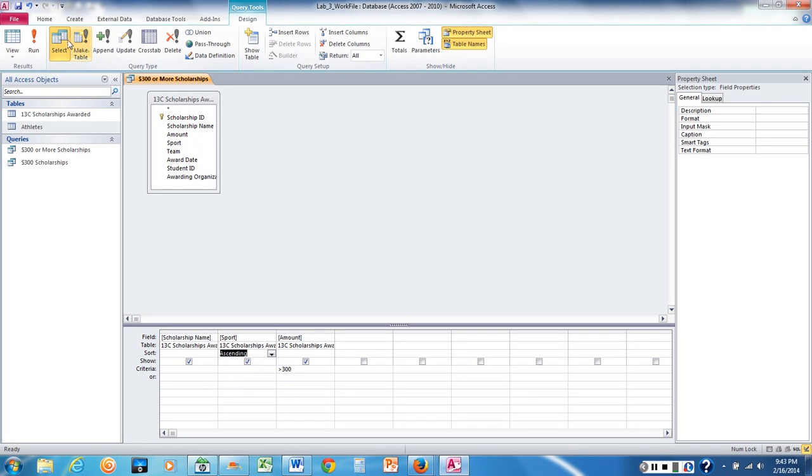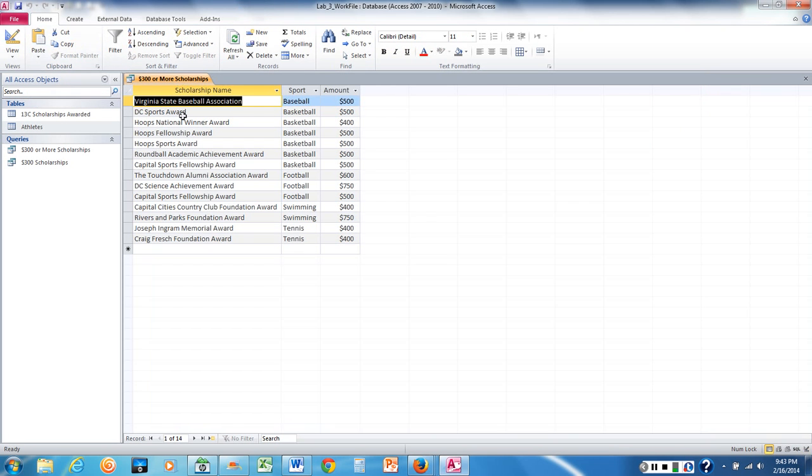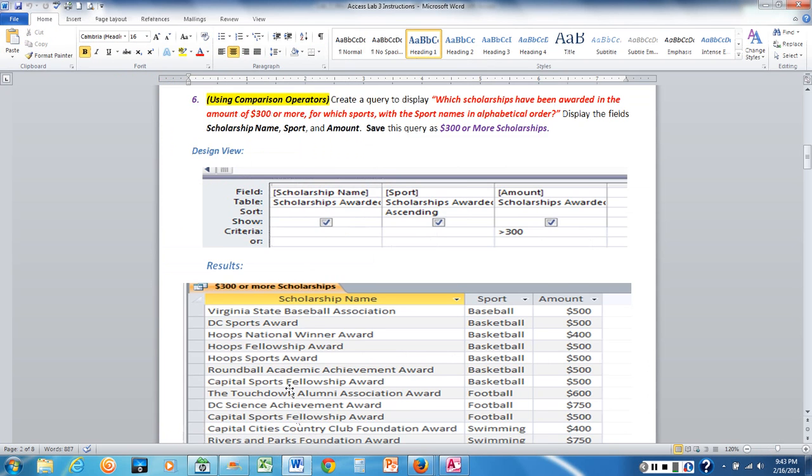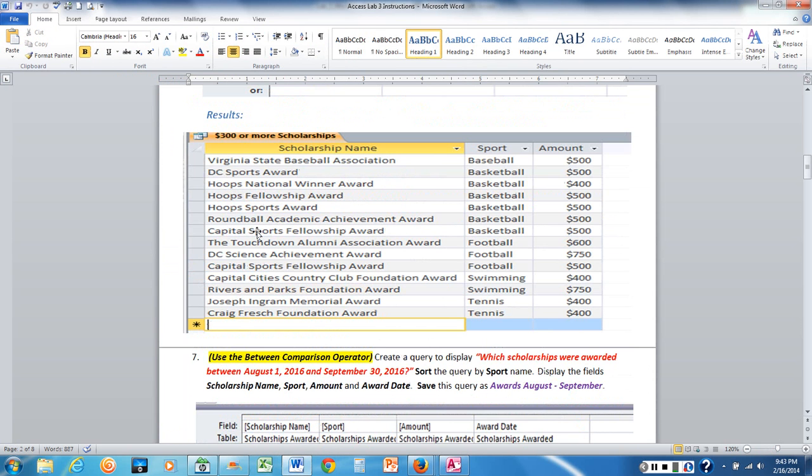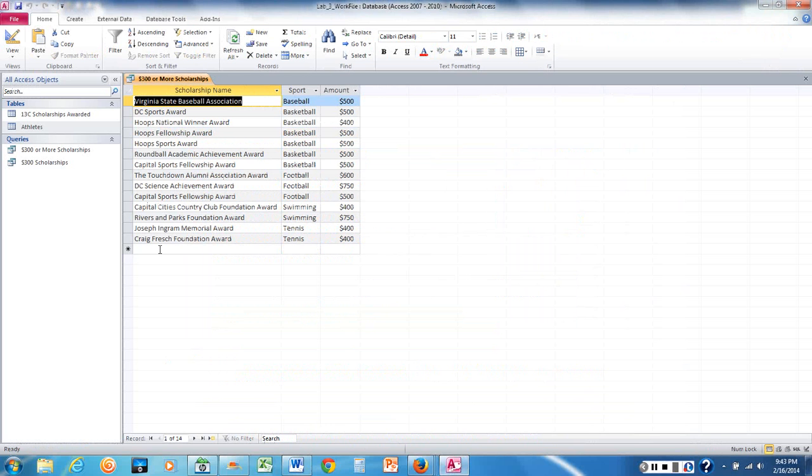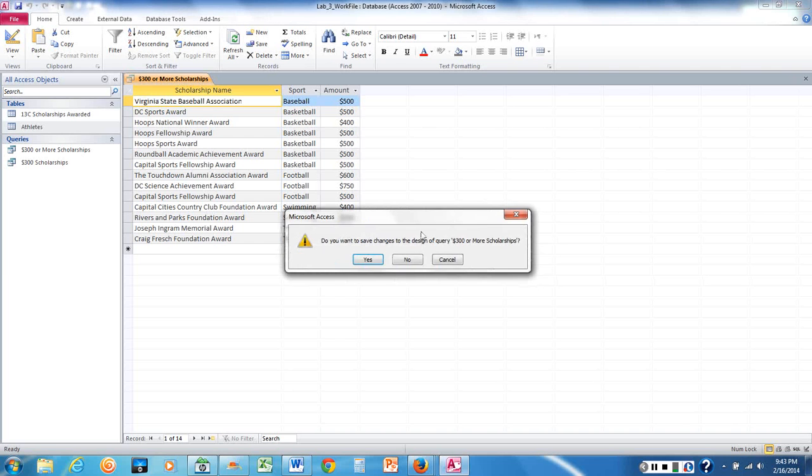Up on your toolbar, click on the big red exclamation to run it and check the results here with what is listed here. Virginia, DC, Craig, DC, and Craig, and that's correct. So close this query out. If it asks you to save it, say yes.